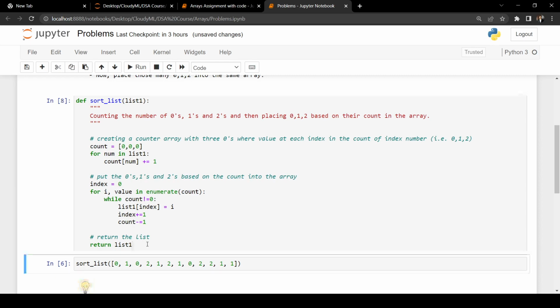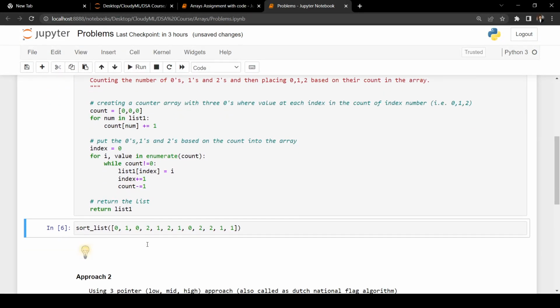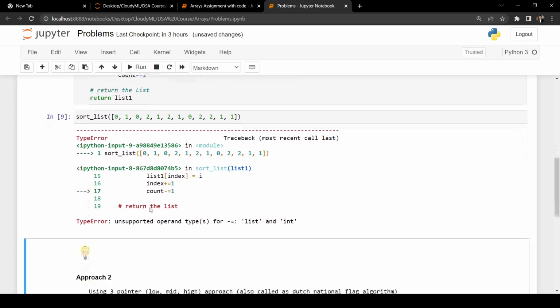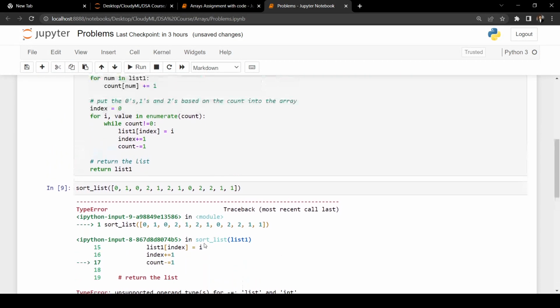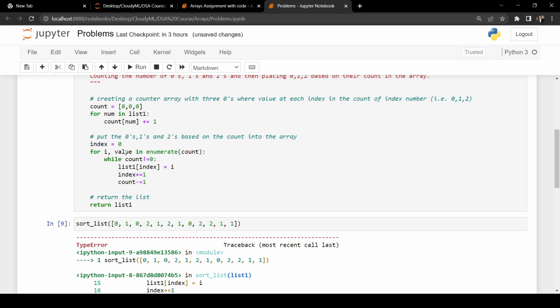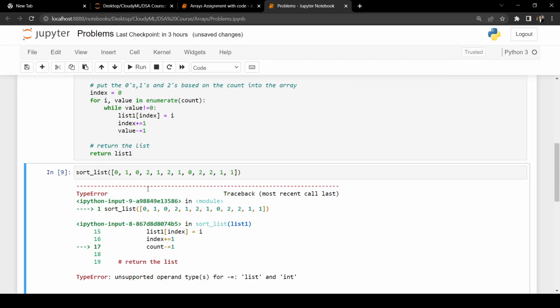So let us quickly execute this and see whether we are getting the output or not. Since we have got an error, what's the error here? So this is count, right? We have done this wrong here. So this is value, and we need to decrement the value. Since value is nothing but the count, that's why we are doing that.